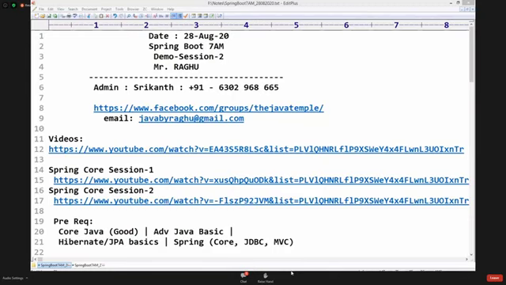Design patterns will be a separate batch. Here in Spring Boot, all the implicit design patterns will be there.